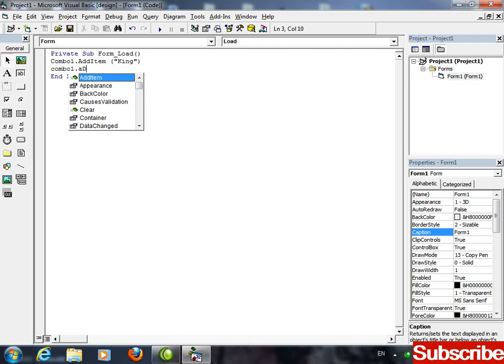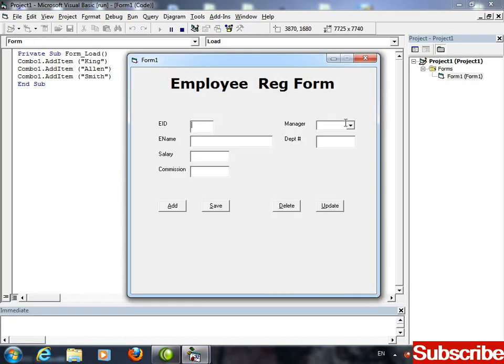Again Combo1.AddItem, then Combo1.AddItem Allen, and Combo1.AddItem Smith. Check it out, run it and see. They are added here. Now if you remember, I told you that from here I am going to select King. King selected. So in this text box I need department number 10 automatically. From here I select Allen, so this text box must have 20. And if I select Smith, I need 30 here, right?